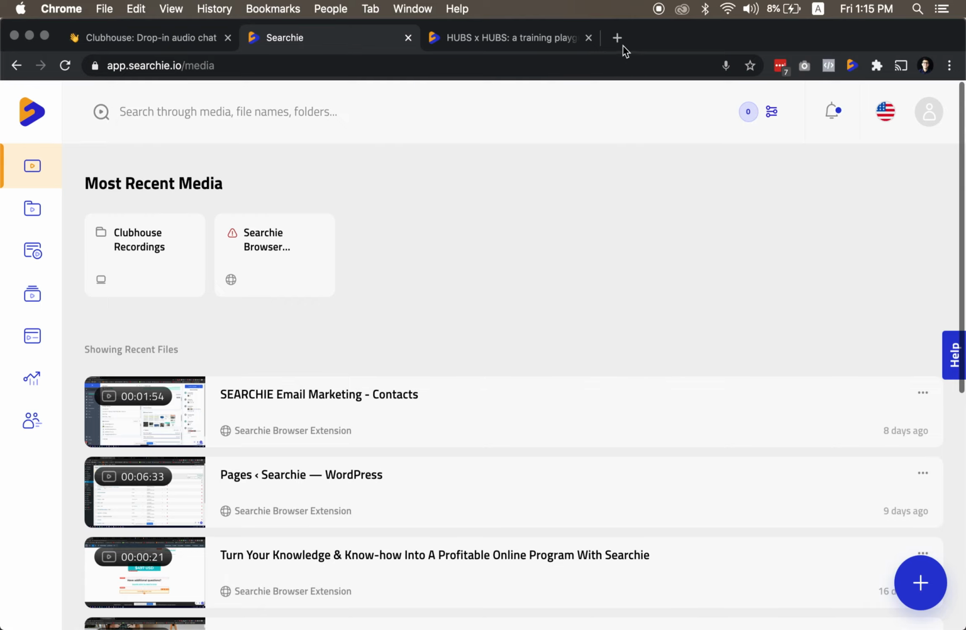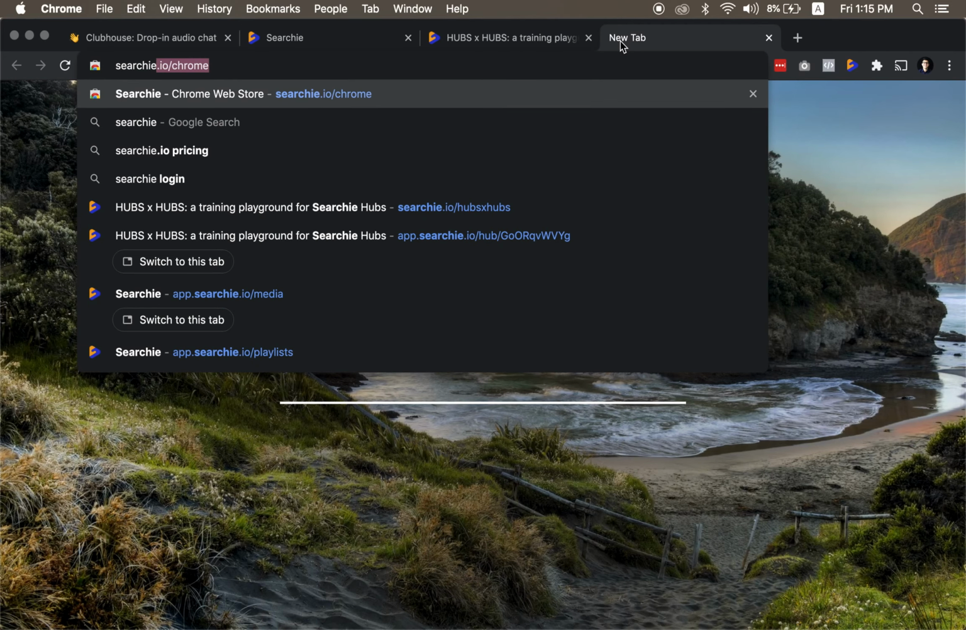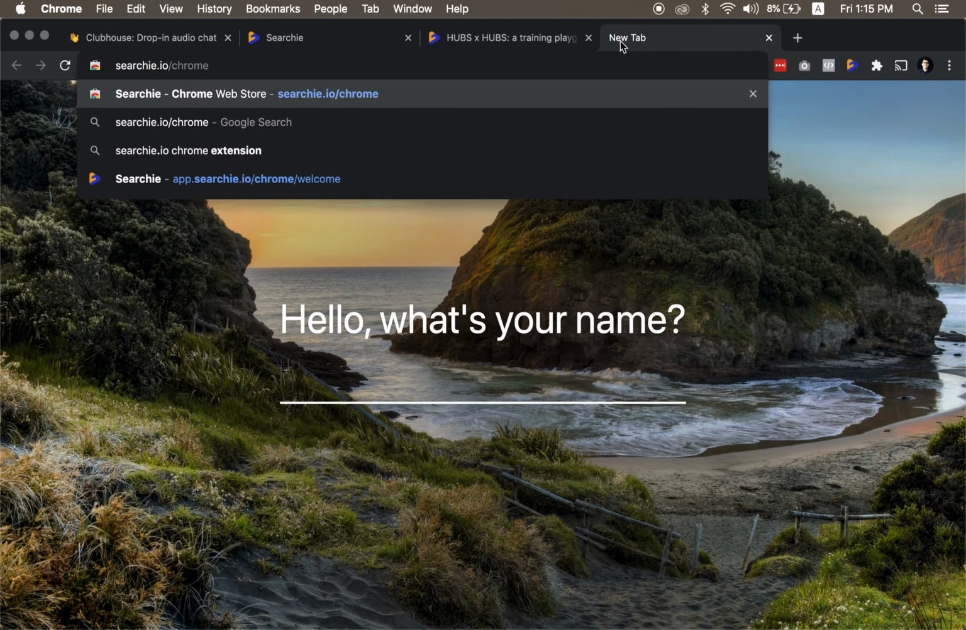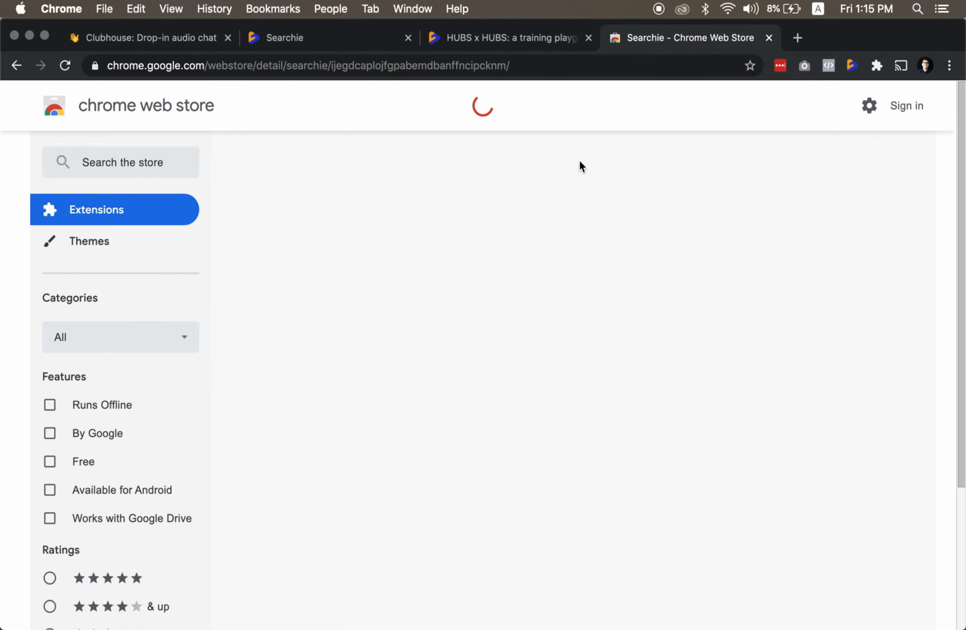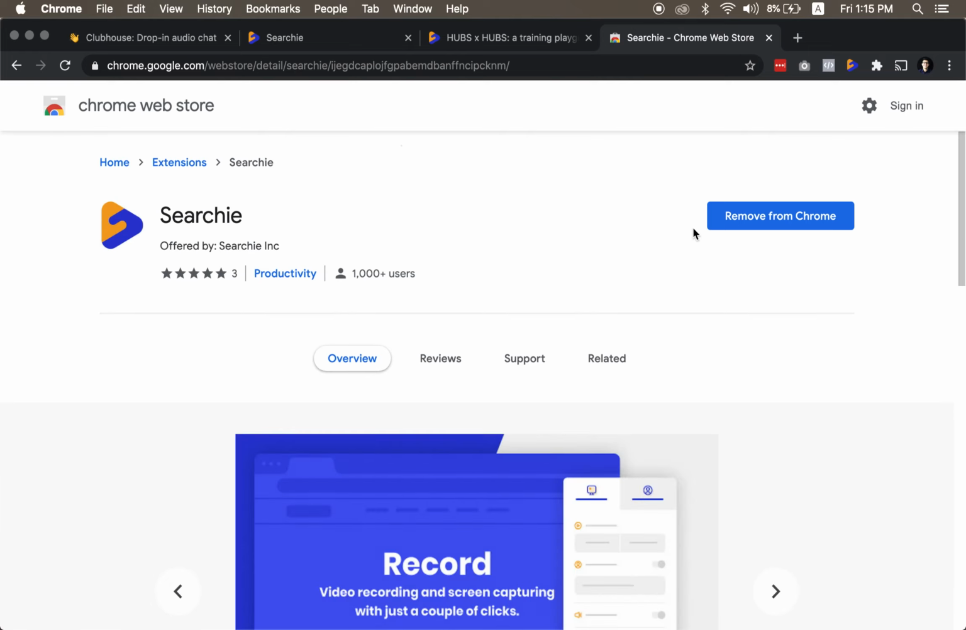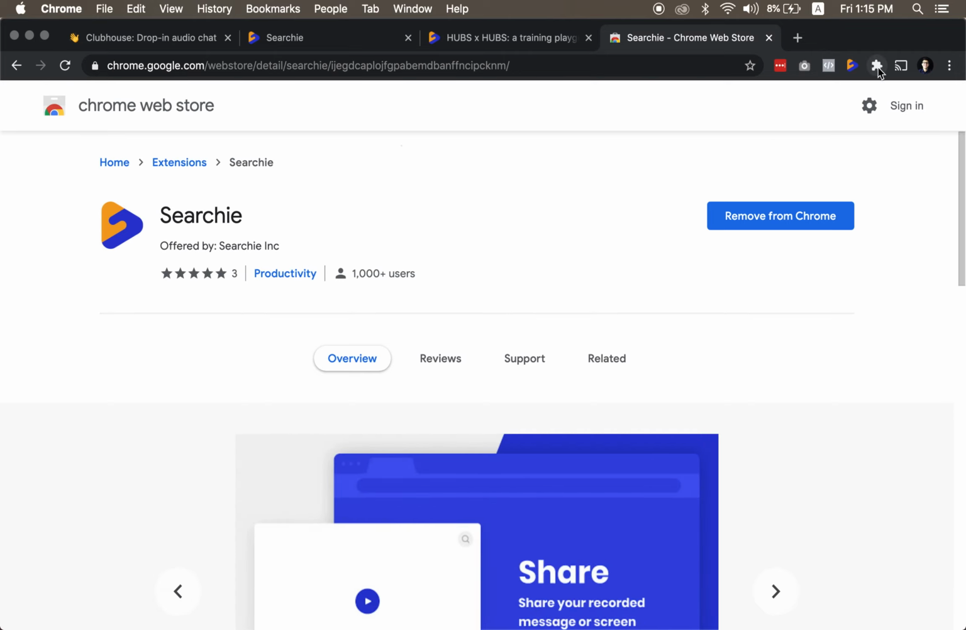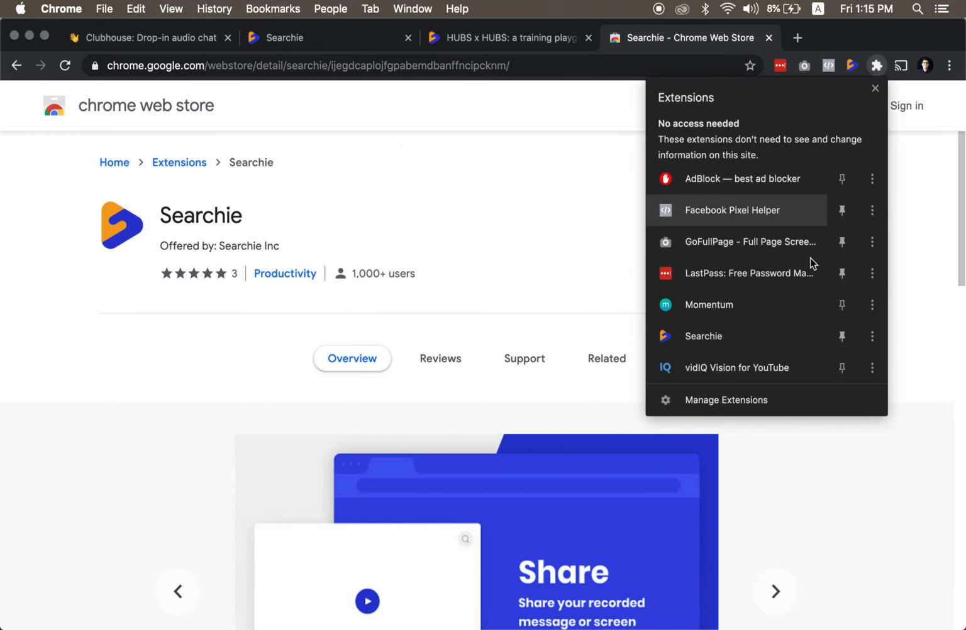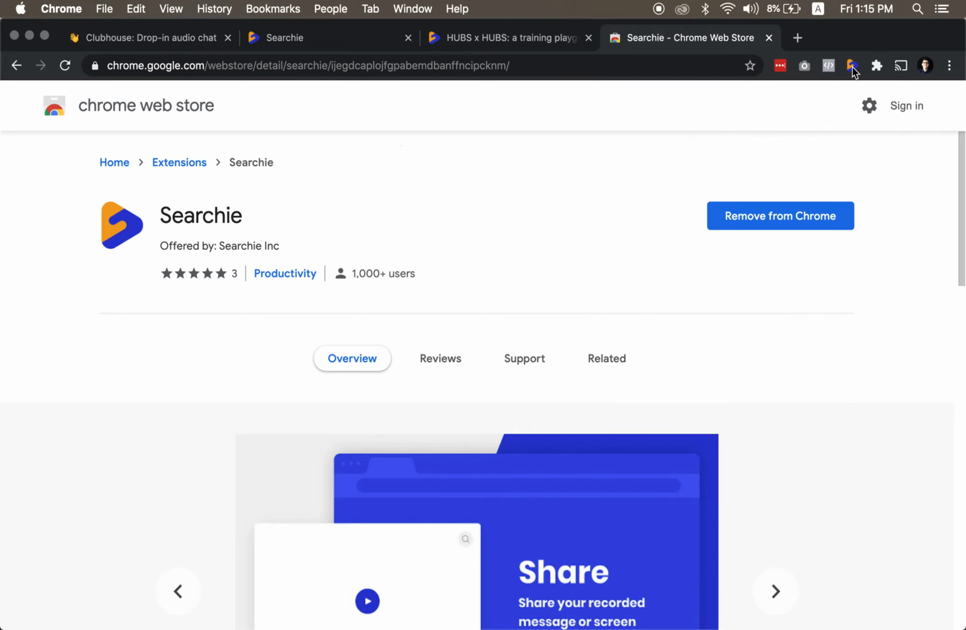Okay, so now that that's out of the way, we are going to need to grab the Searchie Chrome extension, and this is going to allow us to grab the audio from those Clubhouse rooms. So just go ahead, open up a new tab, and navigate over to searchie.io/chrome. You're going to be taken to the Chrome Web Store, and I've already got it installed, but you should see a button here that just says install. And once the extension is added to your Chrome, you're going to navigate over here to this little puzzle piece and just go ahead and pin it so it appears on your bar up here.